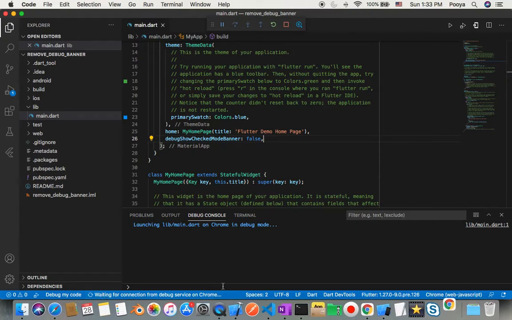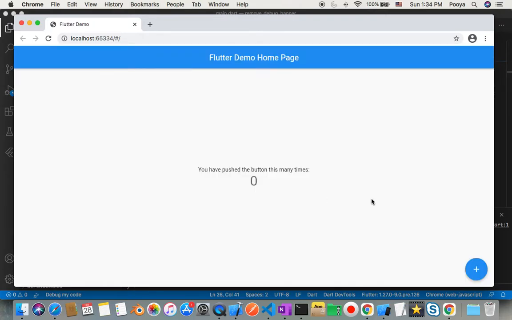So, waiting for the connection. It's connected, and let's have this project connected and running. Yes, you will see that the banner is gone. So now your project can be ready for official release.